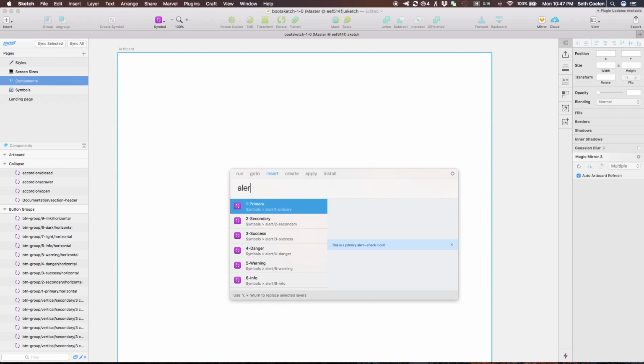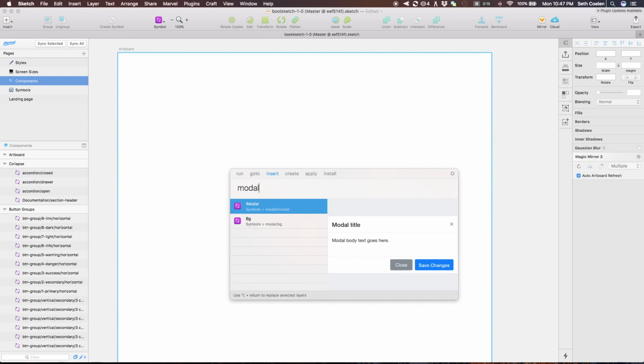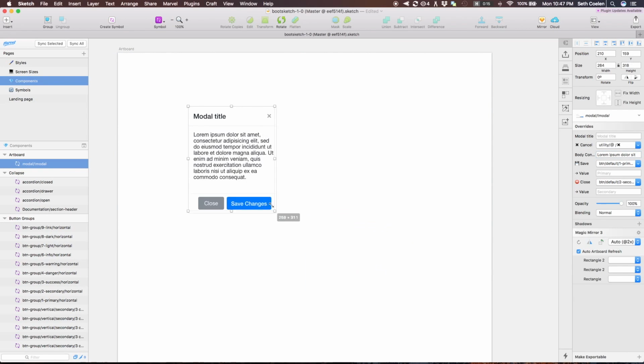With Bootsketch, it makes designing faster, dev handoff easy, and it gives you all of the components that you're familiar with from Bootstrap. Every single component is resizable, vertically and horizontally, so you can design for every screen size.